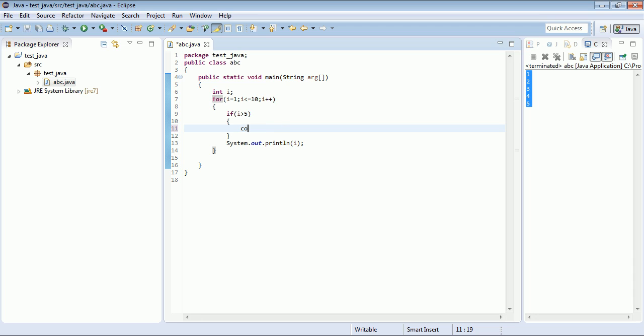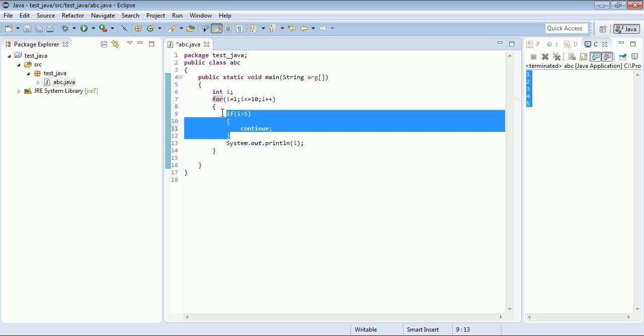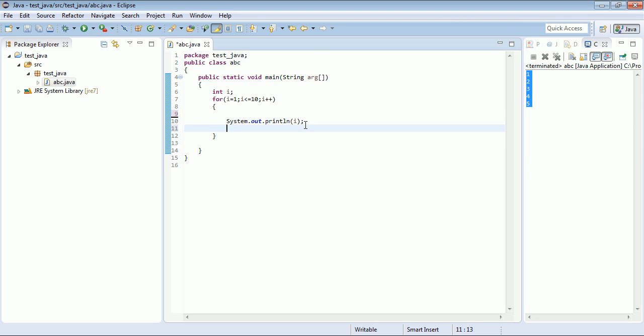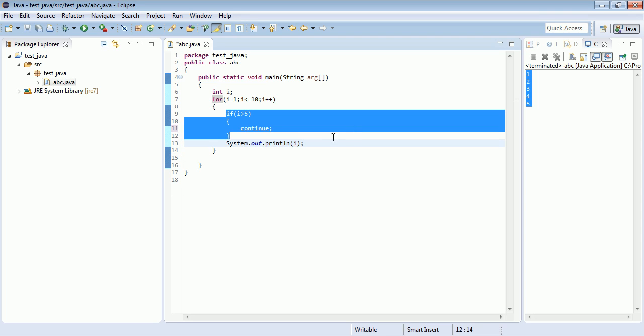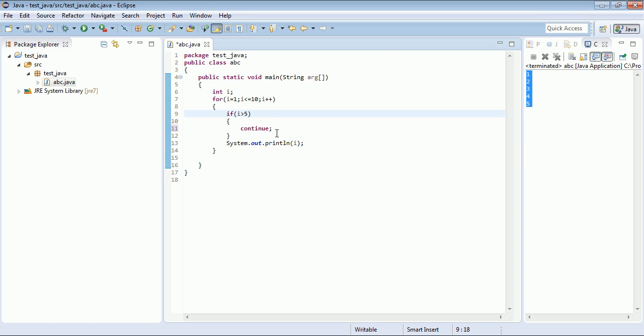So continue. To understand continue, let's put these lines after the print statement, or just write it above the print statement, but change the condition. So I have written if i is less than 5, then continue. Let's see the result.